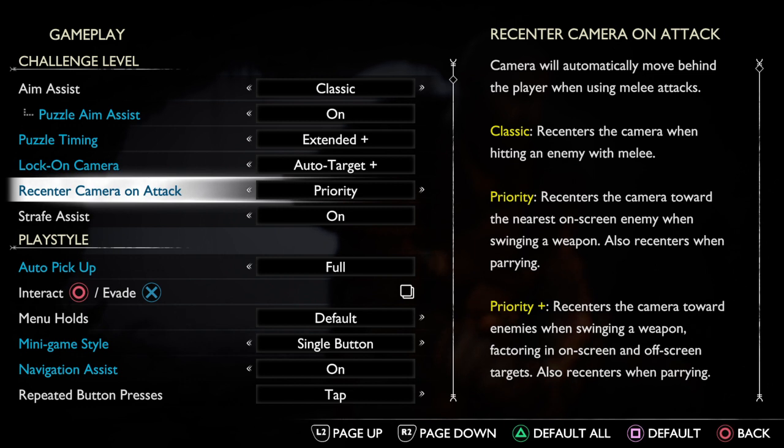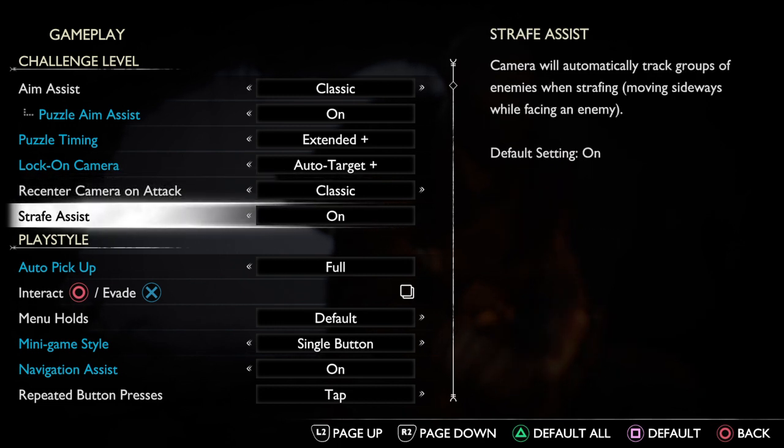Classic. Camera will automatically move behind the player when using melee attacks. Classic recenters the camera when hitting an enemy with melee. Priority recenters the camera toward the nearest on-screen enemy when swinging a weapon. Also recenters when parrying. Off. Strafe assist: On. Camera will automatically track groups of enemies when strafing, moving sideways while facing an enemy.